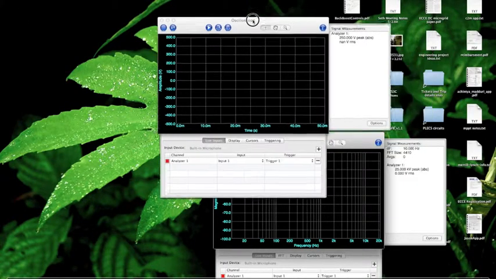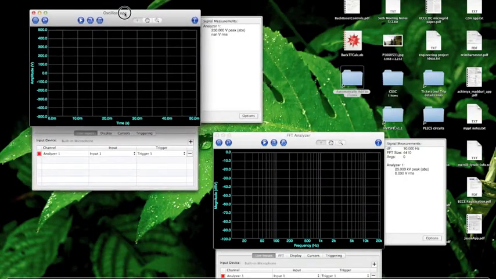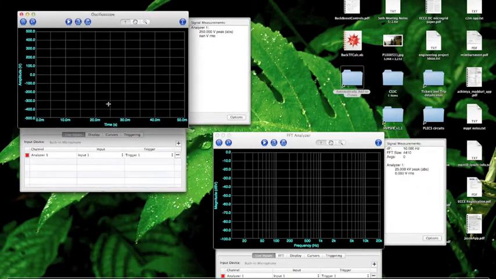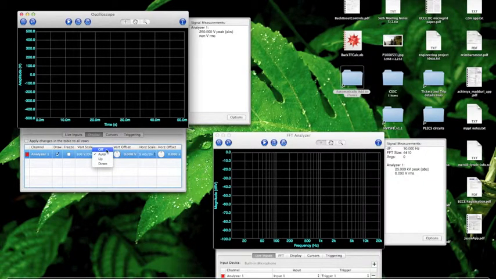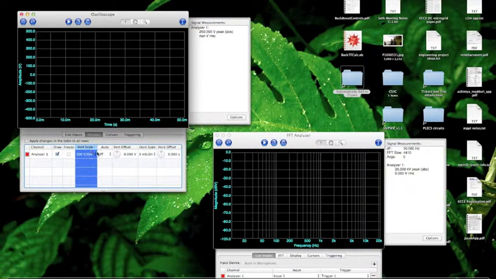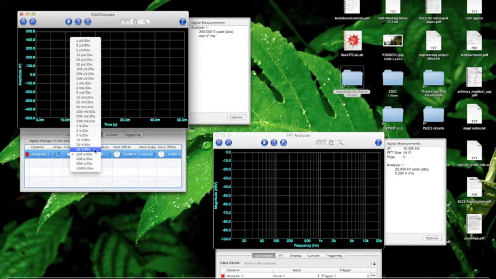So to set up the oscilloscope, we're going to go to the Display tab, change the auto scale feature to off, change the vertical scale to 1 volt per division.